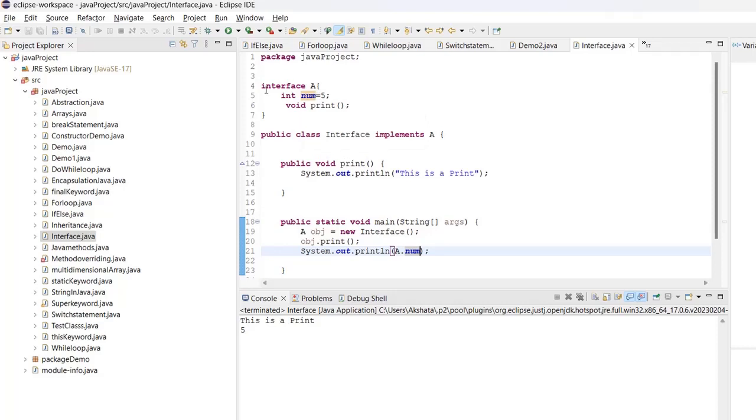But if I try to change the value, because it is final, as per the final keyword, whenever we try to change the value of the variable, it should not allow. Let's check that. I'll try A.num is equal to 10. Yes, it already started throwing an error. The final field A.num cannot be assigned. So we are not able to change the value of a variable. So this is another thing we saw.